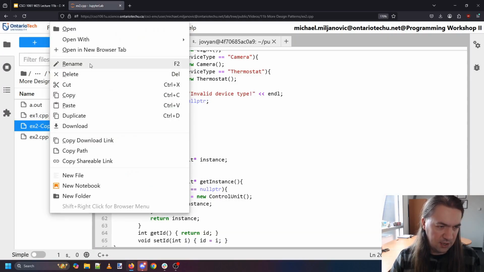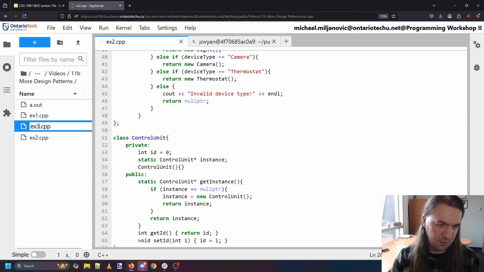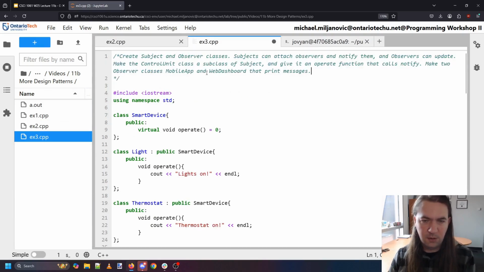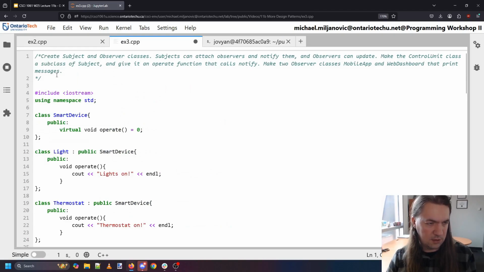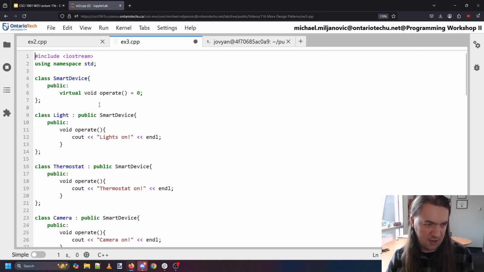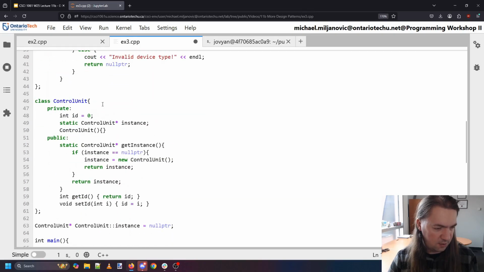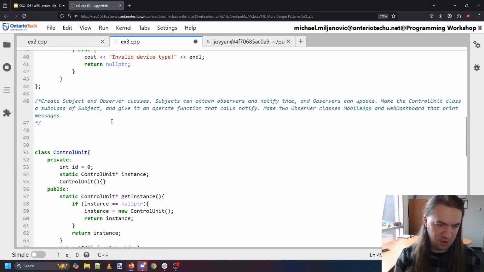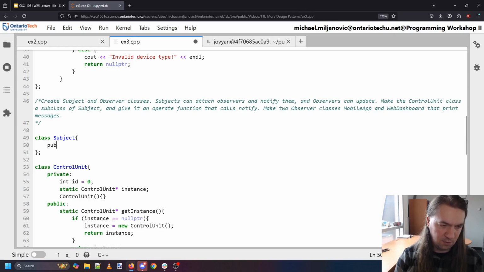Let's duplicate here. This is example 3. Let's actually put this down below. So we have our smart devices. Let's go over to our control unit. So before I can make my control unit a subject, I need to define what it is to be a subject. So what is a subject?